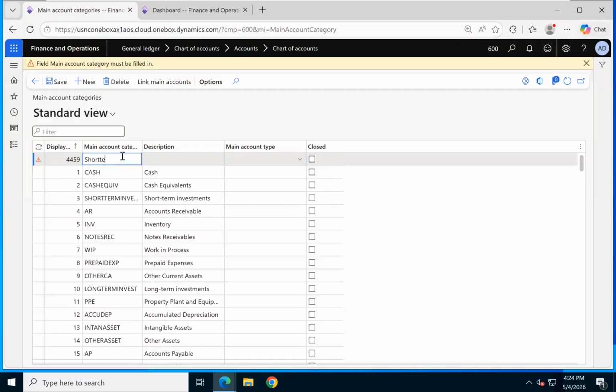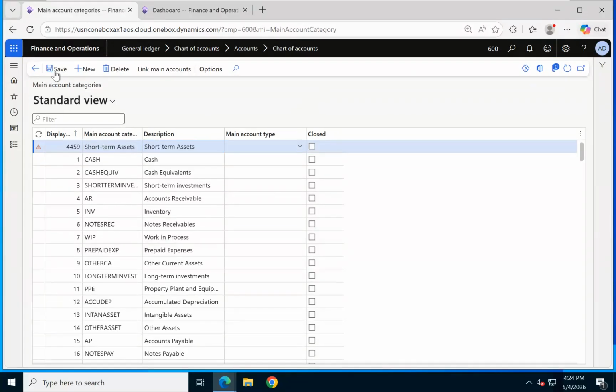Short-term assets. I could just copy this and put it here as well, and then I'll save it. This is just a warning.